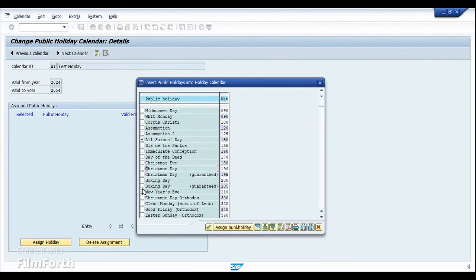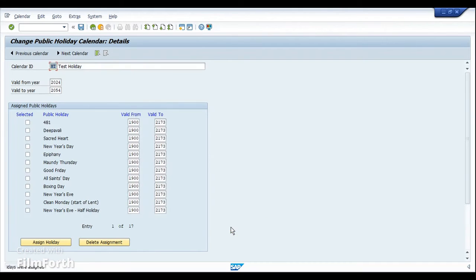And now we have selected multiple entries, right, on the top as well. So let me choose a few more. And now click on assign public holiday. So now you can see all these have been assigned to this particular calendar ID HT, which is our test holiday and valid from 2024 till 2054.